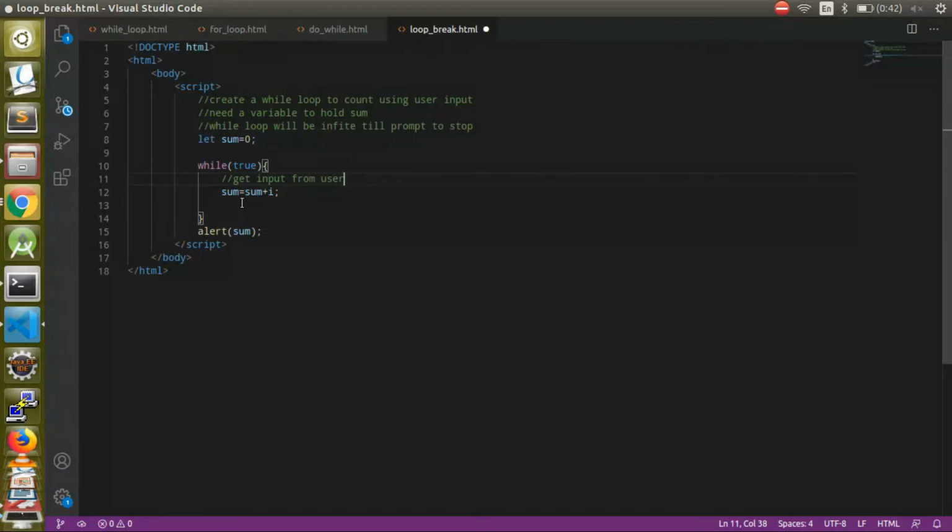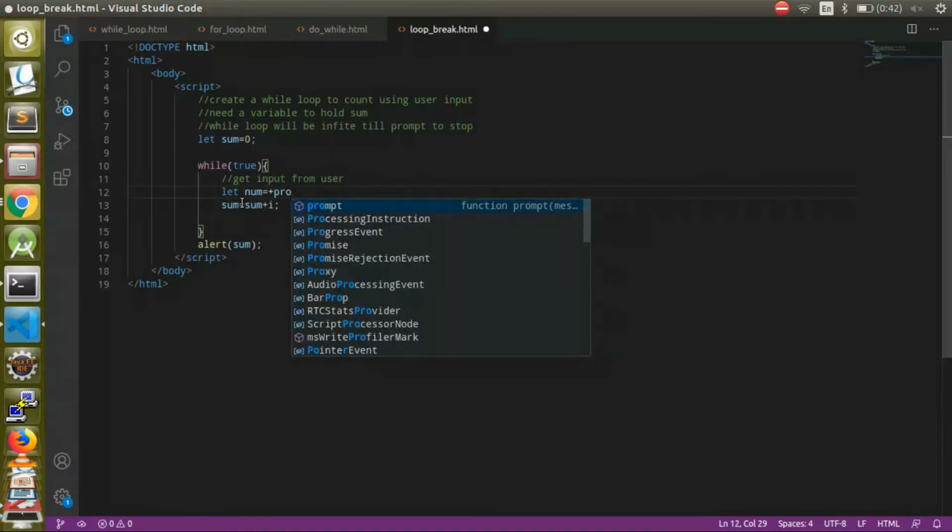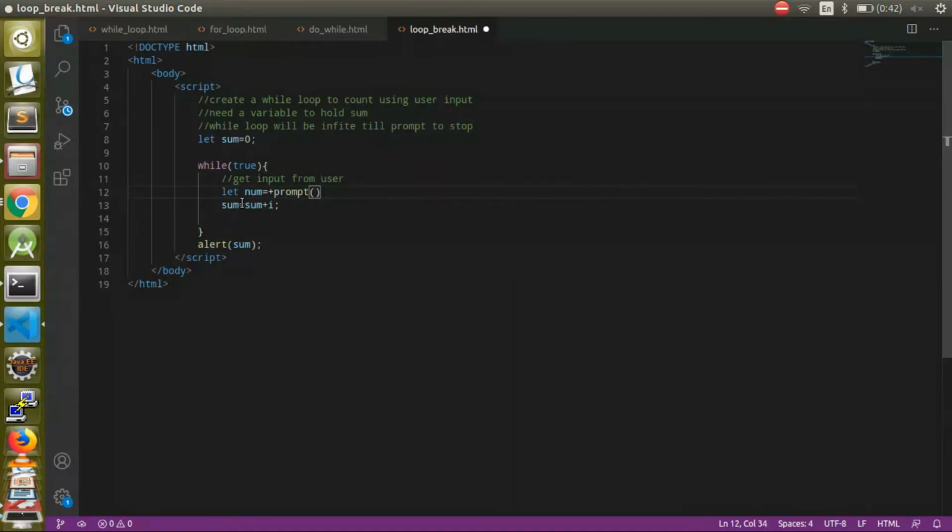Okay, so let's see. While true is the condition, because it is always true. For an infinite loop I need a condition which is always true, so while true is an infinite loop. Now to get the input and store it somewhere, I have to use the variable num. So let num equal plus prompt, enter a number, with no initial value.